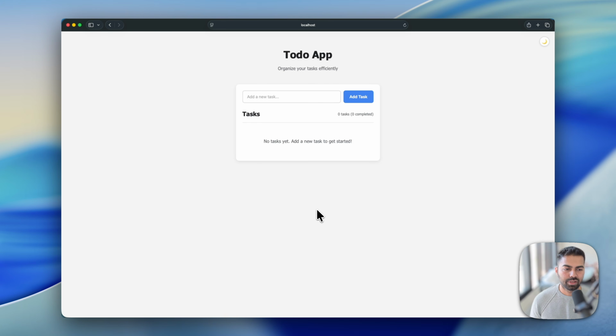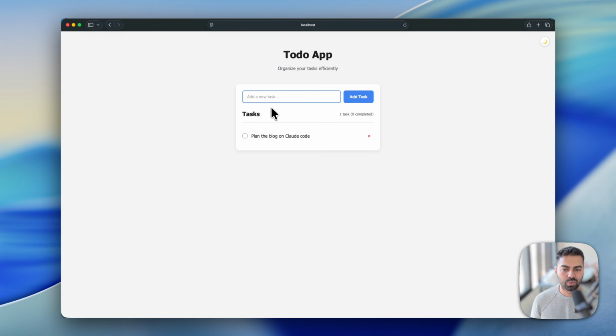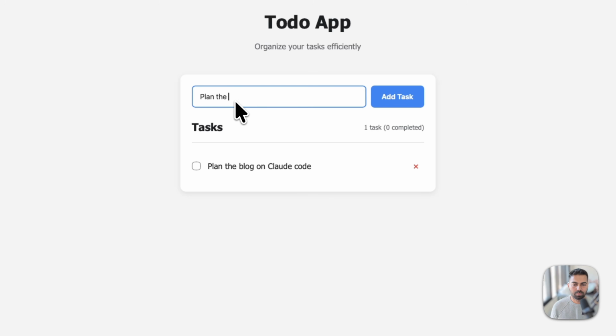Okay, so here is the application. Now let's see if it actually works. So we have the to-do app and it says organize your task efficiently. Let's try to add a task. Plan the blog on Claude Code. Enter. And we are able to add the task. Let me add one more. Plan the voiceover for Ollama video. Enter. And we added 2 tasks.